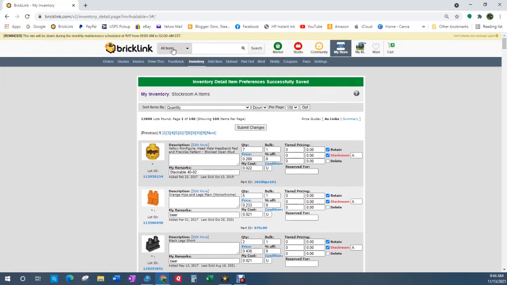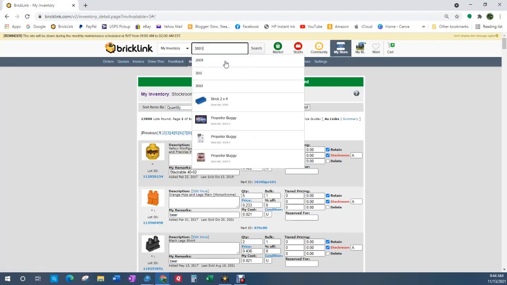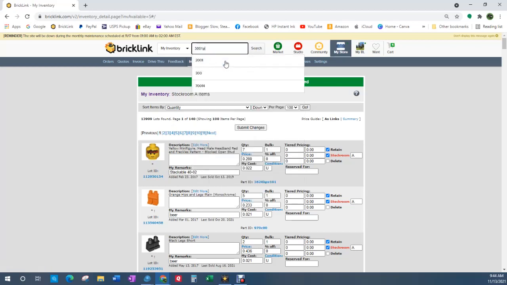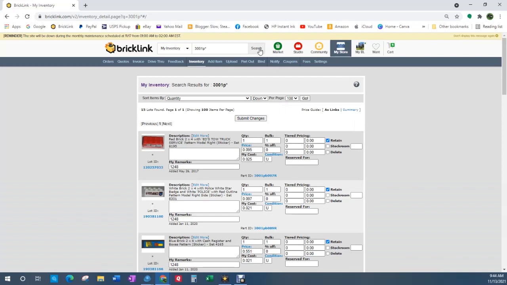The one other search I do in my inventory quite a bit is I will come over, if I have a pattern part or a sticker part that I know I already have in stock, what I will do is I will look up the part number and then I'll put a P, and then I'll put an asterisk and search. And this is going to show me all the 2x4 bricks that we currently have in stock.